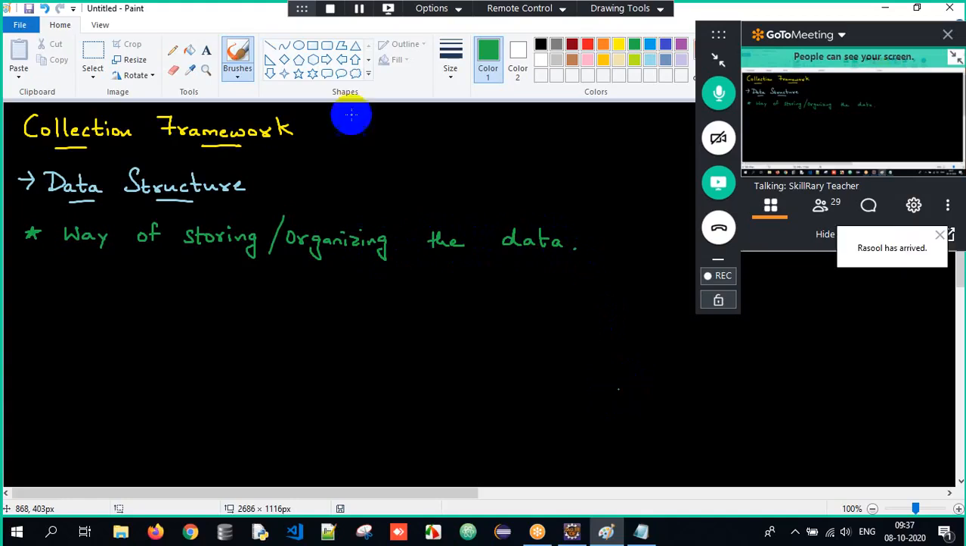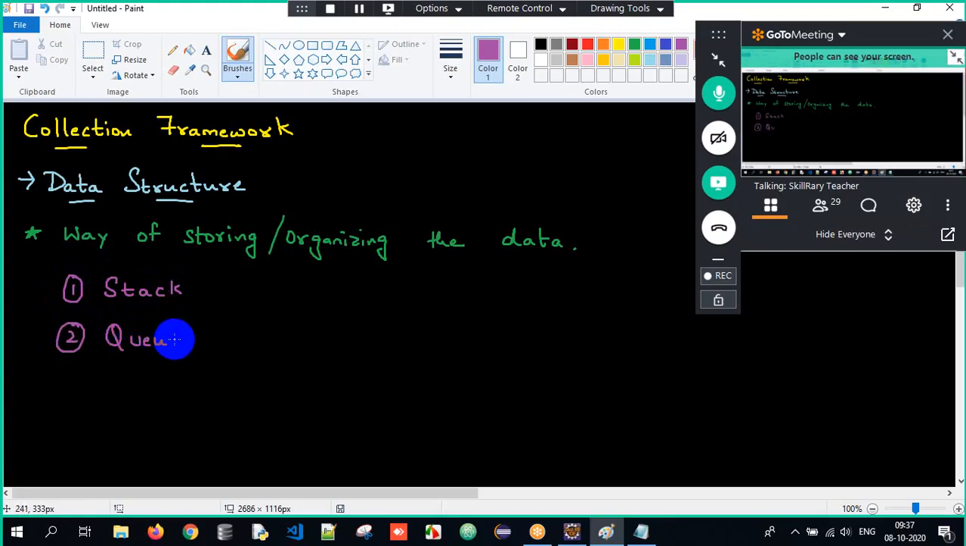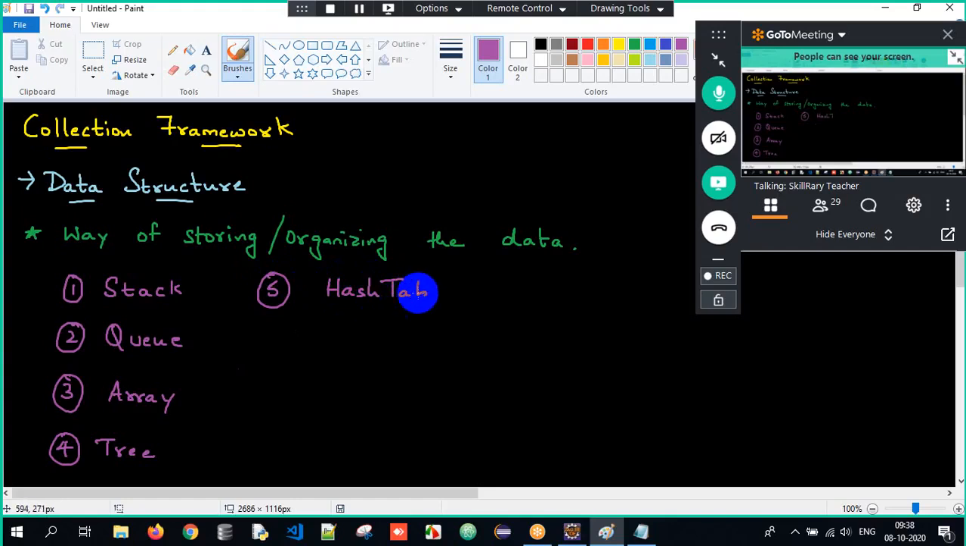So what are the famous data structures we have? If you talk about famous data structures, the first thing you will say is stack. Stack is a data structure, a way of storing the data. Second, queue. Queue is a data structure. Array is a data structure. Tree, binary tree, is a data structure. Map is a data structure; I can write it as hash table. You name it, we have thousands of data structures you're supposed to know. Linked list is another data structure. So these are the n number of data structures we have.